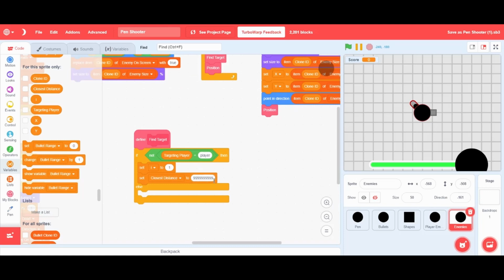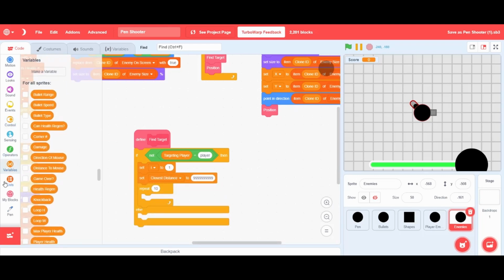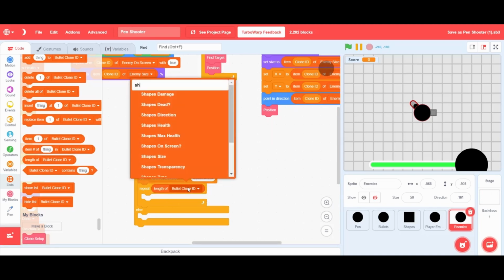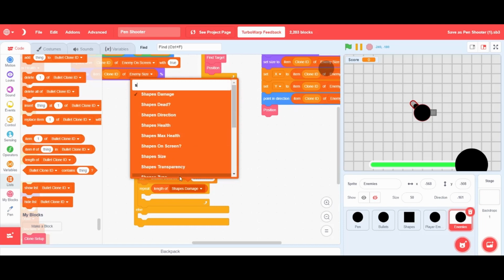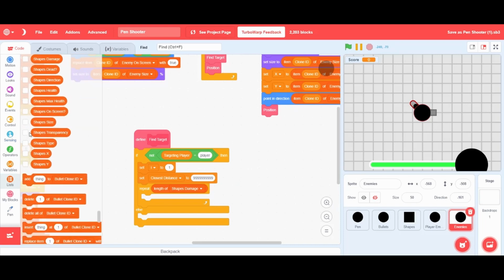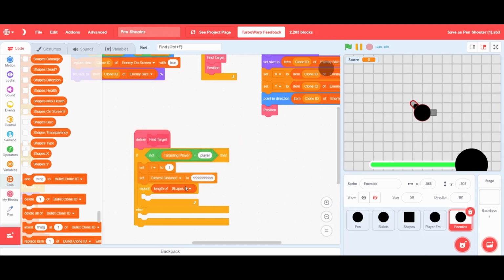And then we need to repeat the length of shape X or any of the shape lists. I'm going to do shape X. Oh wait, there isn't a shape X. Oh, did I not make that yet? No, I did. Oh, it's shapes X. Sorry.